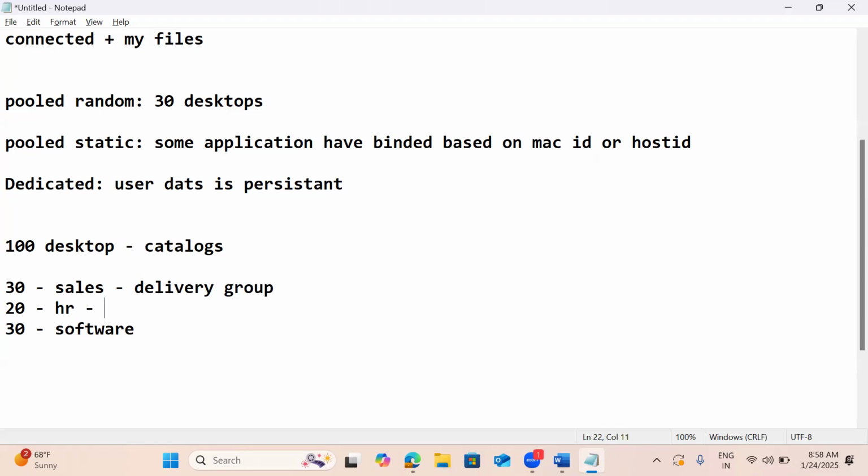Then the HR team is saying 20 machines is not enough for us. We have a lot of people. They want 10 more desktops. Then what we can do is, to the existing HR delivery group itself, we can add 10 more machines from the same catalog. So then how many machines are assigned in total? 80. Now the software team is requesting 20 more.